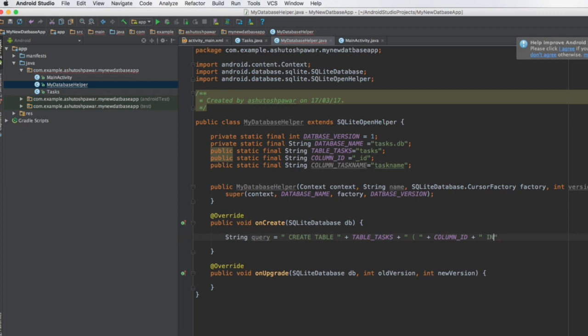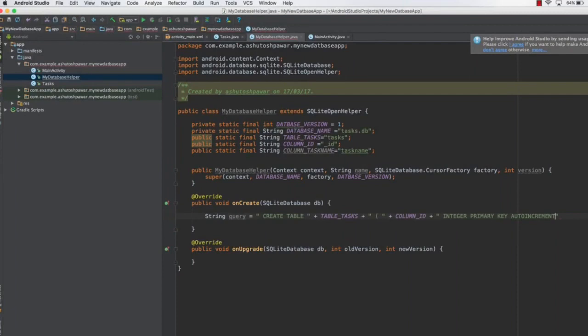plus, and we do need to have the primary key with the auto increment facility. So we will type in integer primary key and auto increment. So if you already know SQL, then you would be quite familiar with these terms. So this is basically the primary key, and for those of you who don't know what a primary key is, it's basically a key which is used to identify your table entries uniquely. So that means a unique ID is being assigned to each and every task in your database.